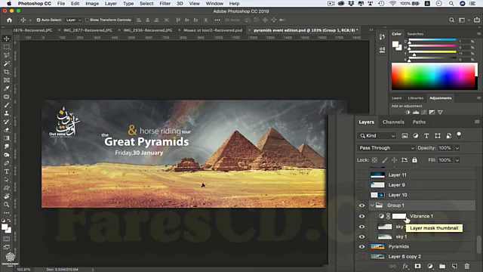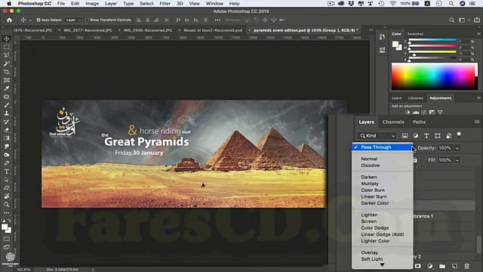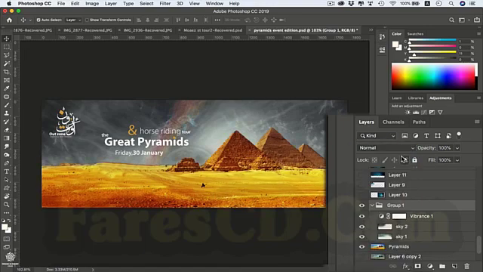However, as you can see guys, we still have our pyramids affected with that vibrance layer, and that's actually because we have our blending mode on pass through. So we're going to change that one to normal, and now that effect will not be passing through the group to affect the pyramids layer.